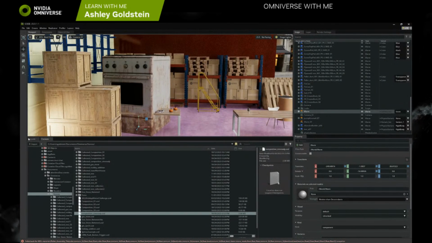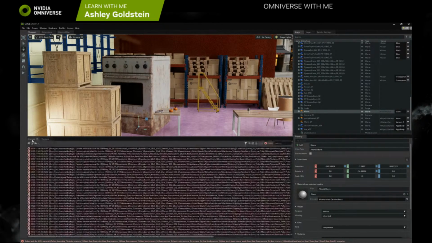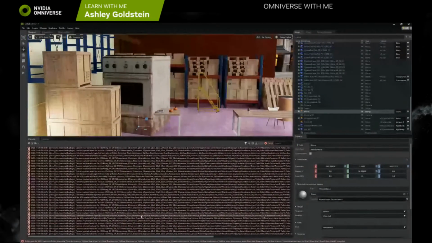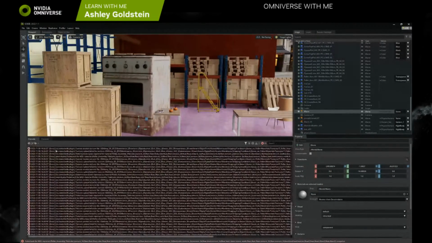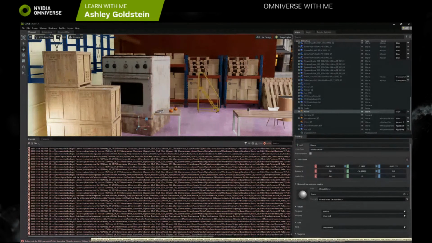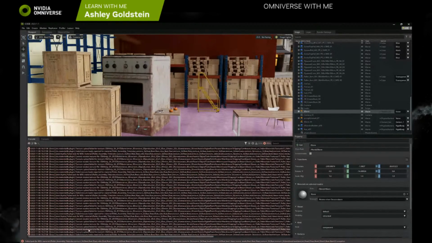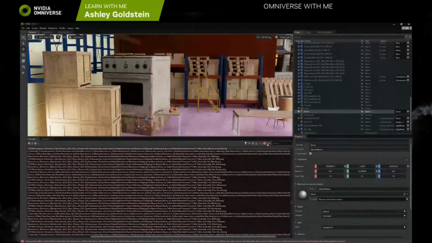I saved it, and as you can see, I don't have my window anymore because I have a boatload of errors. I don't even know. Something's happening on my scene. Some of these errors are not even about my extension. It's something with the texture file that is insane. Okay, I'm gonna ignore that for now.